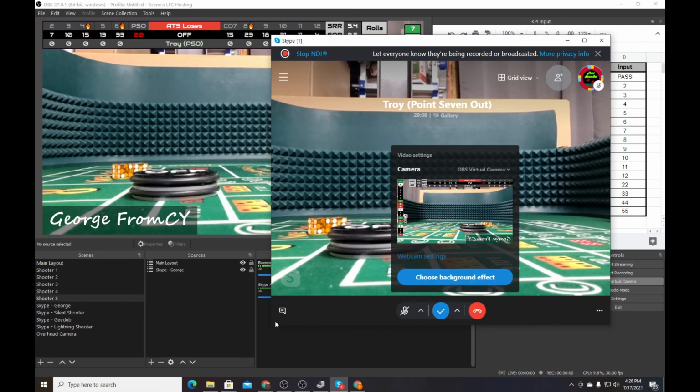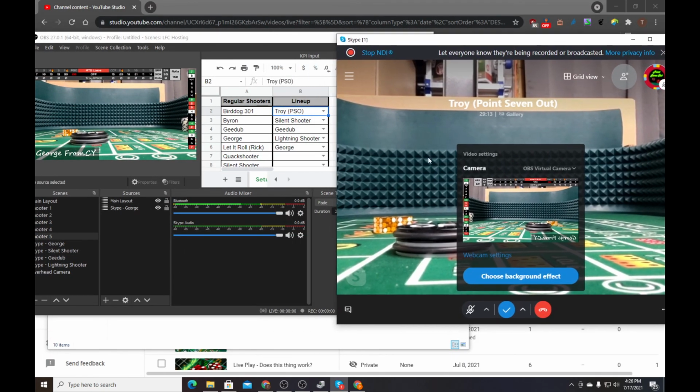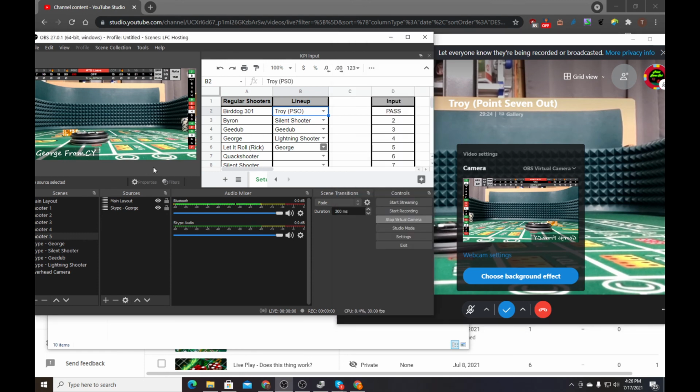Let's go ahead and leave that preview. Let's see if I can make this work so it's all in the recording. All right, so you can see what I'm sending here, and right now it's set for George from CY, and it includes the KPI layout. To me that's really cool because your participants don't have to wait for YouTube streaming to catch up to see what's going on with the KPI. And if you make a mistake on your roll entries, you can catch it that much faster if you've got more eyeballs on the whole thing.